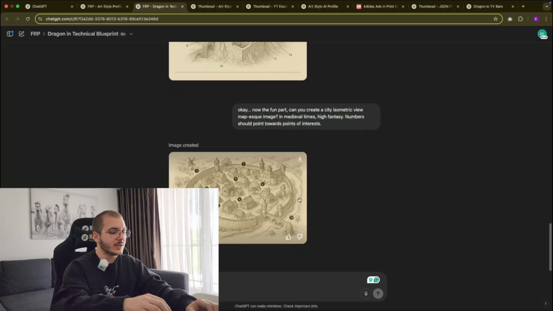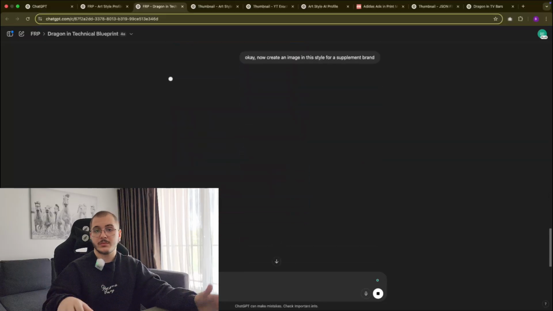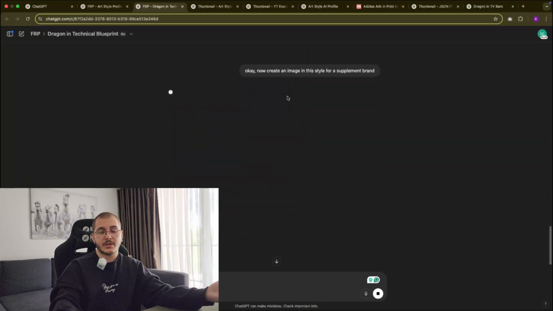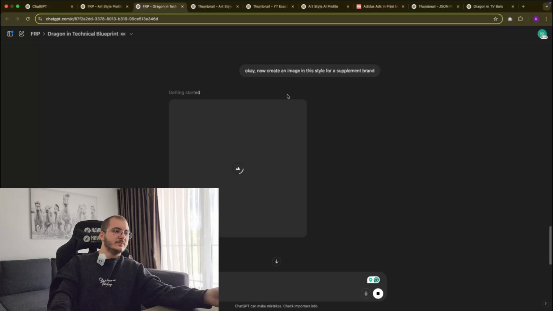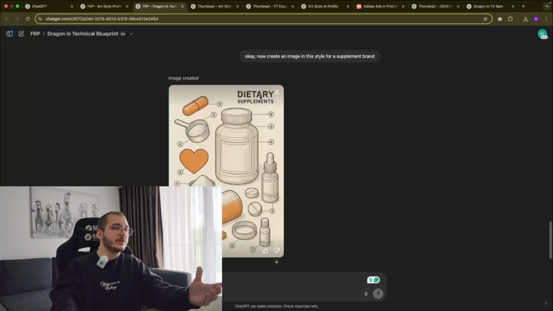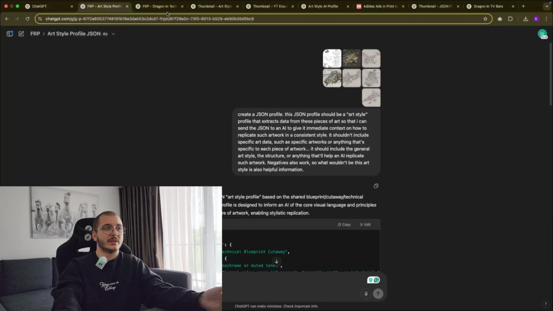But we could also say, okay, now create an image in this style for a supplement brand. We'll see how it turns out. I'm not really sure. I'll maybe cut this waiting point because it does take a little time. So we now have an easy way to visualize a product in this specific art style we wanted.